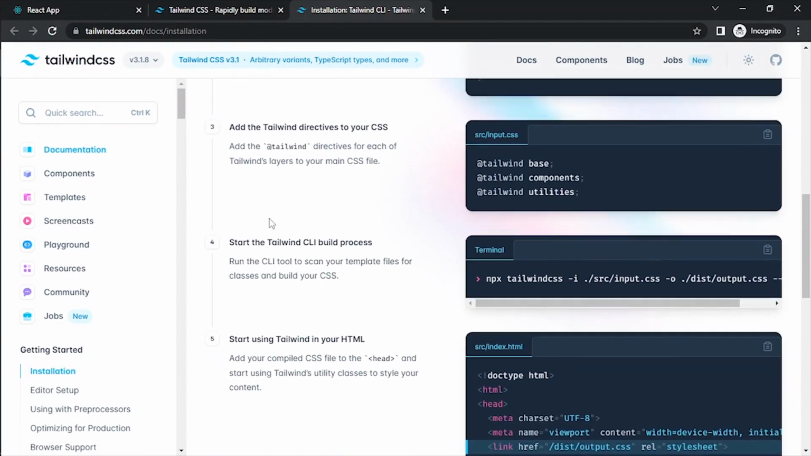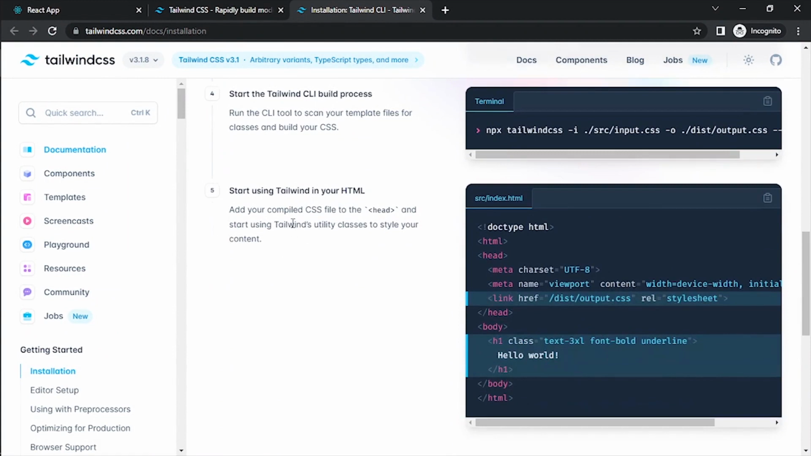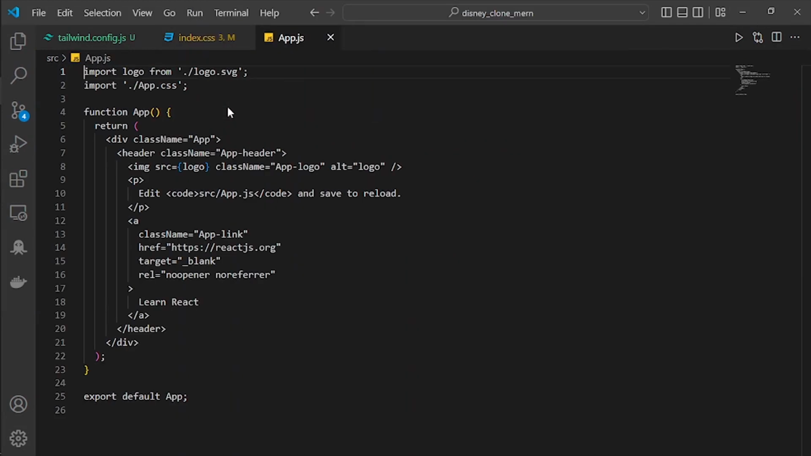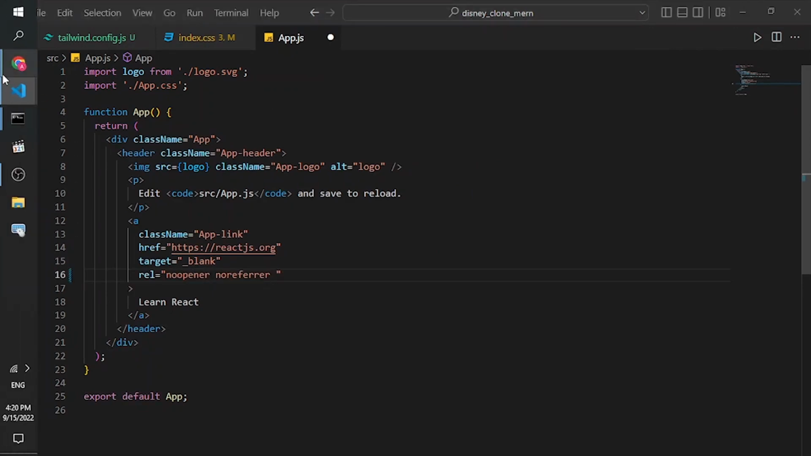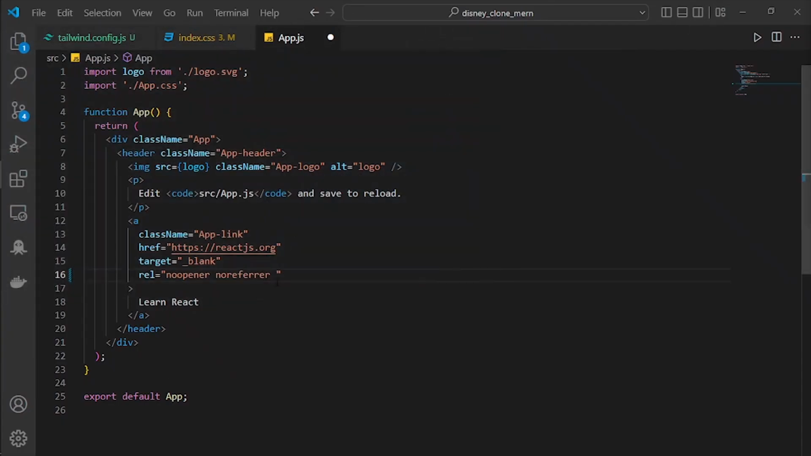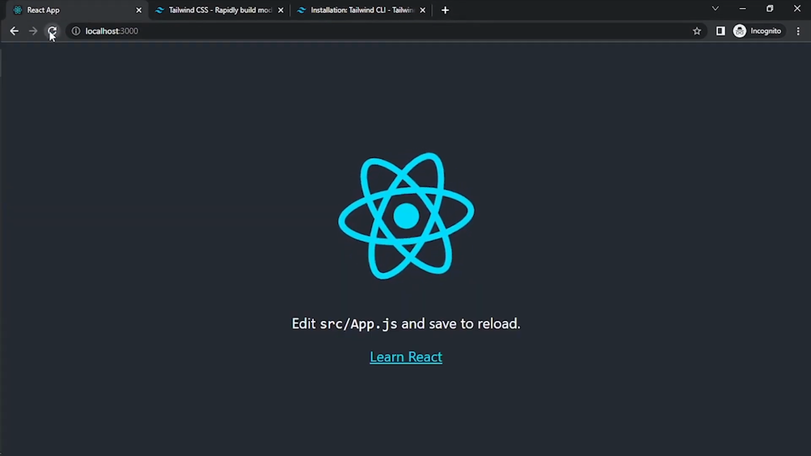Now start the Tailwind CLI. I think we don't need it. Now let's start using Tailwind CSS. Like for example, we go to the app.js, and here I'm going to style this Learn React. It is text-xl, font-bold and underline. I will copy the style and paste it inside of this className on the A tag. Save. Go to here. Refresh.